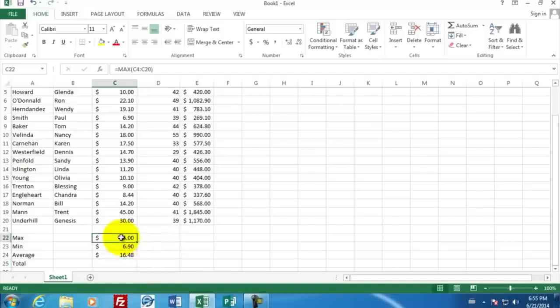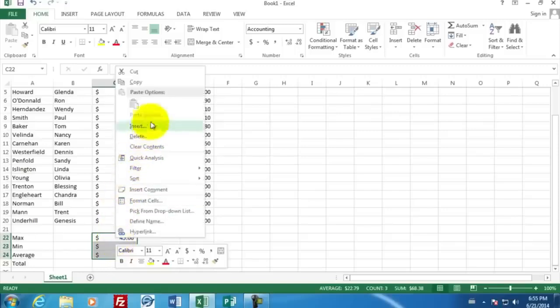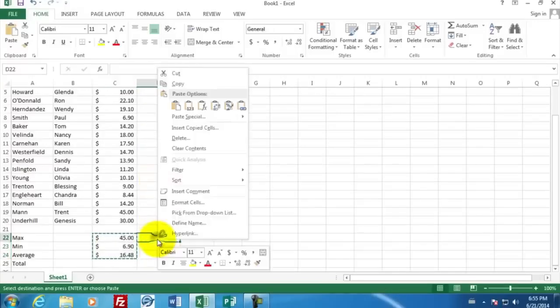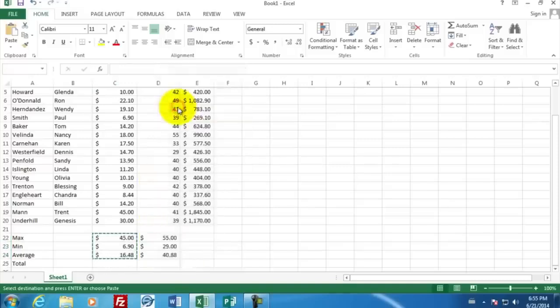Okay, let's take this range here of three different formulas, highlight it, right-click it with the mouse, and copy it. Now I want to click in the next column over, right-click, and paste, and now you see that we have the maximum, the minimum, and the average for the number of hours that are being worked.